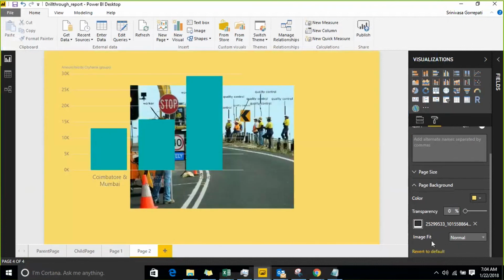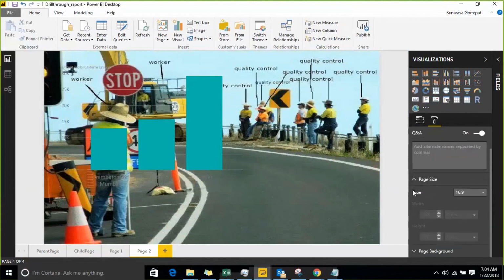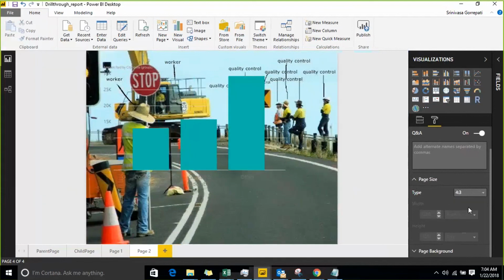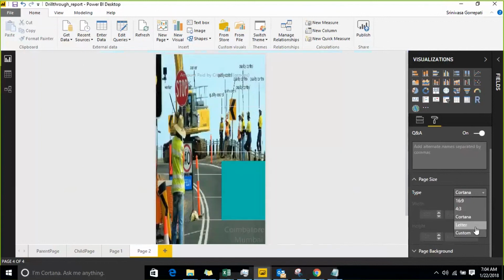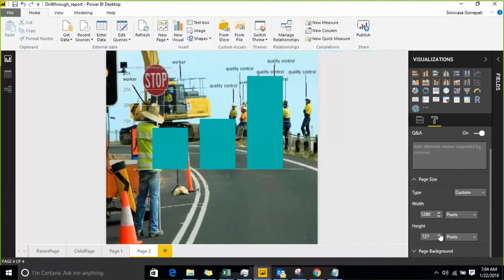Whenever you use an image, you have a fit and fill option. If you want to fit it, you can fit it. Okay, so that is the page background. There will be different sizes of pages, not like SSRS with A4, A5, A3, A2, A1, but you have some different page sizes. You can select whatever you want, or you can define your custom size. You can increase the height and width however you want.